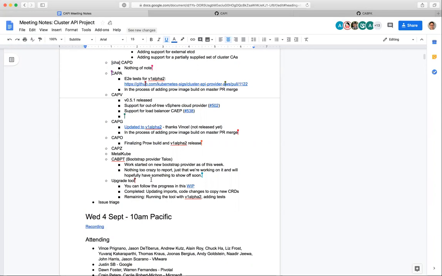Cat V, Andrew? Thank you. I actually had a question about that. Did y'all happen to look at Cat V for the Prow imaging? Because we've been doing that for a few months now, and I was wondering if that was used as a reference or it was just built from scratch.